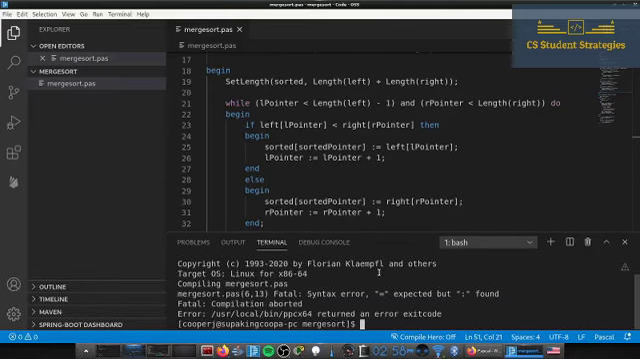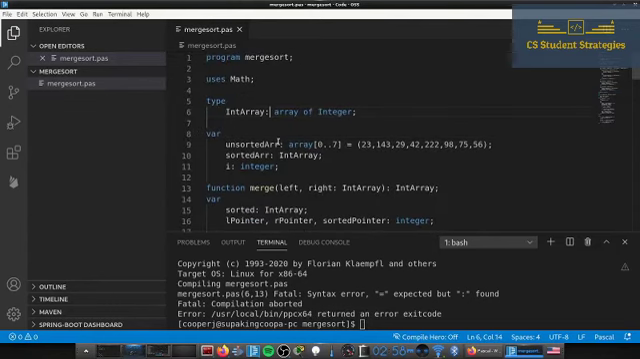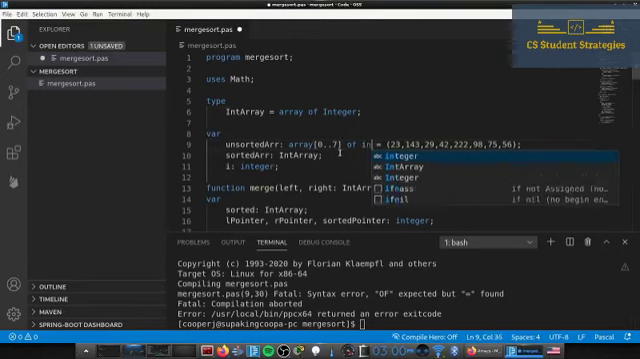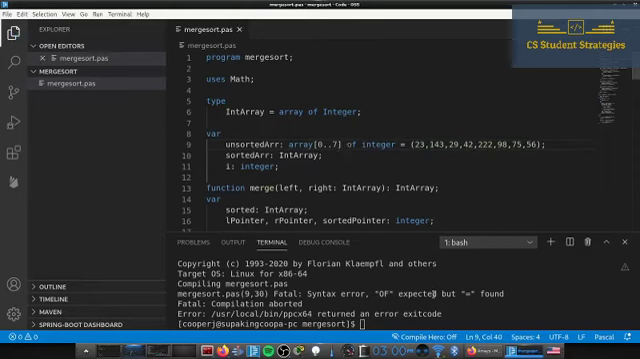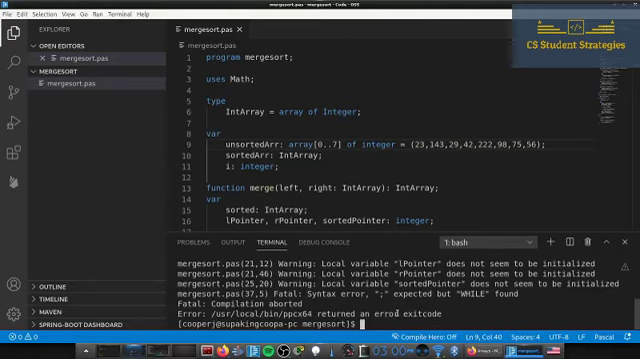Oh man, we got a problem on line 6. Oh, I think maybe this is supposed to be an equal. Let me see. Okay, now we have a syntax error at 9. I don't know what I'm doing. What does it say? Of expected. Oh, I think I'm supposed to say of integer here. So let's try that again. All right, bunch of stuff.